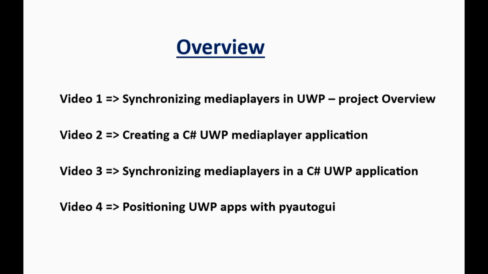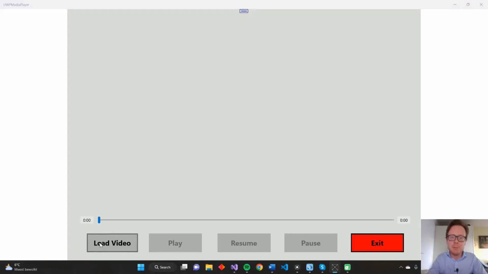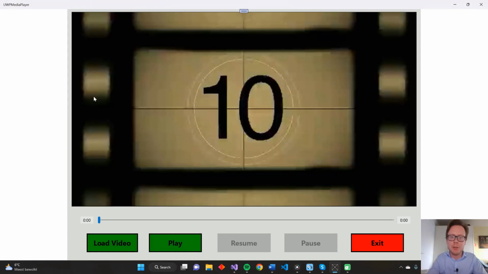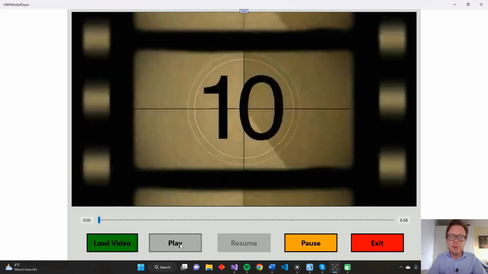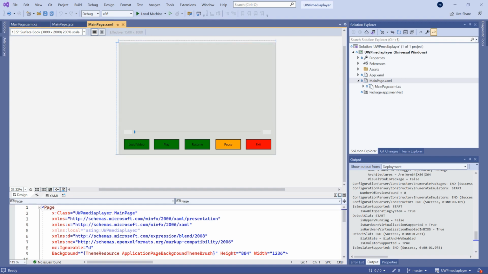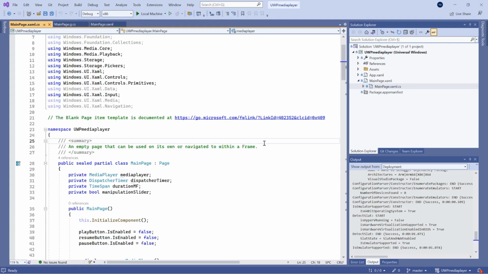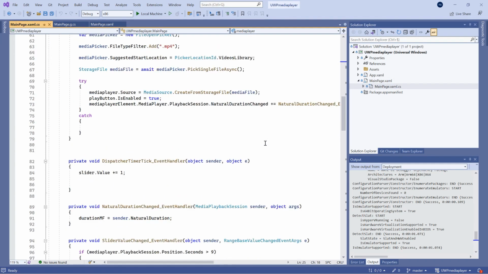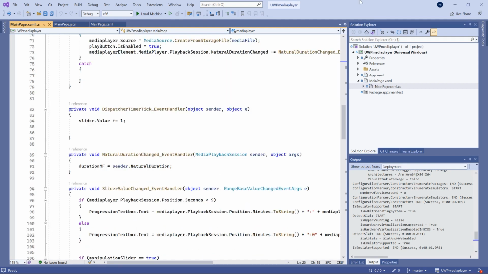Let's get started. In the previous video, we created a C# UWP media player application that can just play one media file. This app only uses one example page, with all the functionalities written in the MainPage.xaml.cs file. Now we will use more files to develop this app, so let's have a look at our project structure.